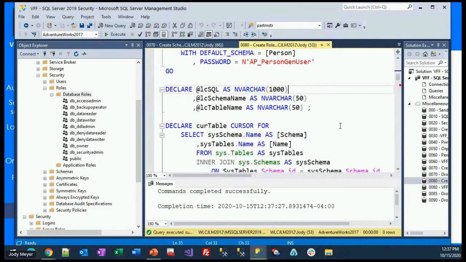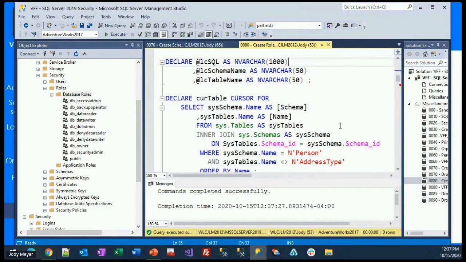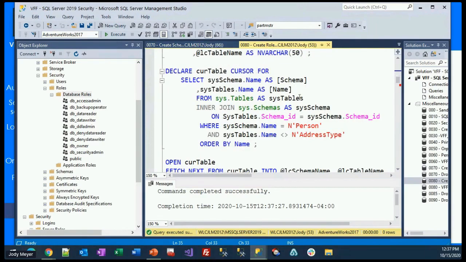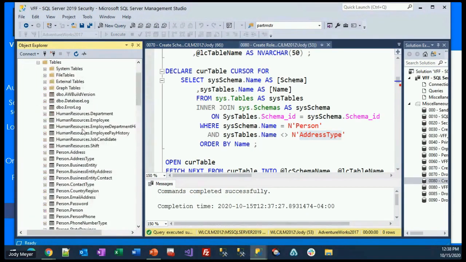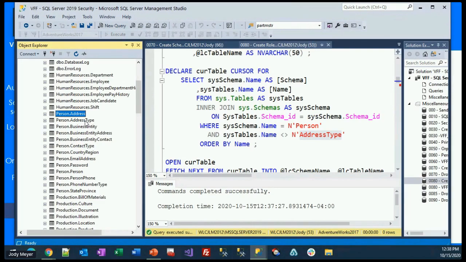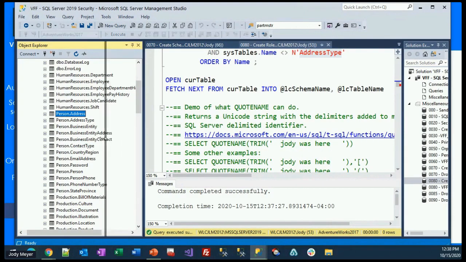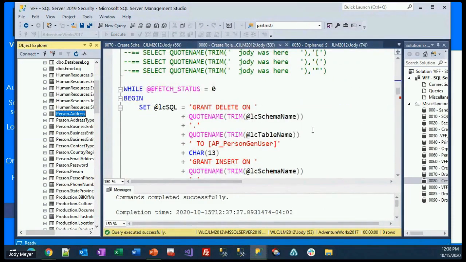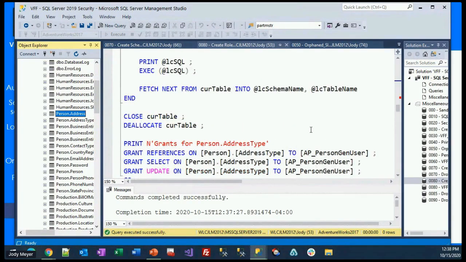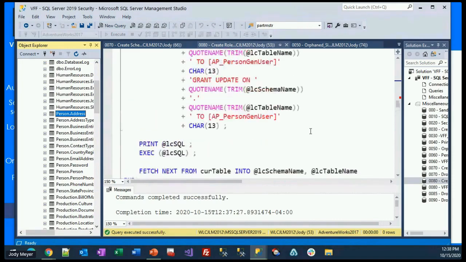Okay, and then I want to grant access to this application role. I'm creating a cursor, and I'm going to go through the schema for the person, every table in the schema of the AdventureWorks database for person. It's going to include all of the tables under person except for address type. And then it's going to just go, row by agonizing row, through that cursor, and it's going to build a select statement so I don't have to do the individual creation of permissions. So let me run this.